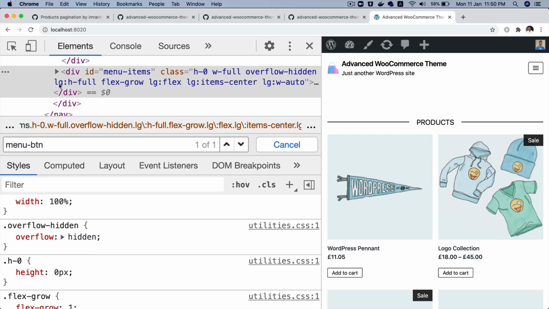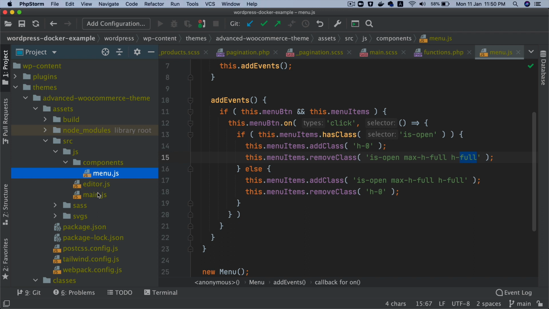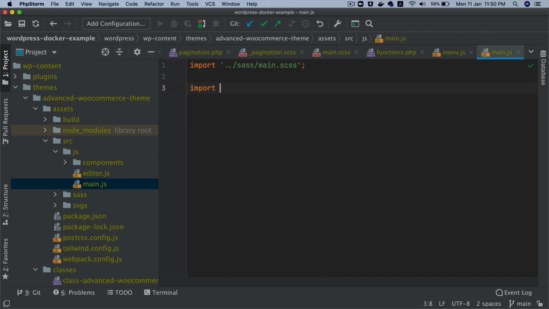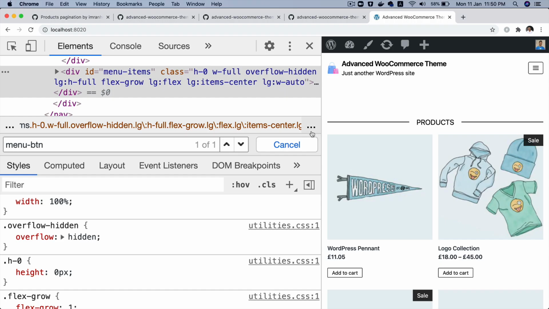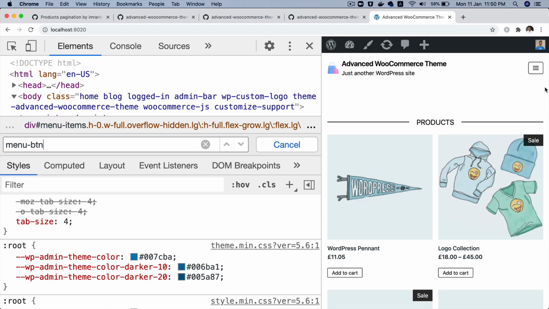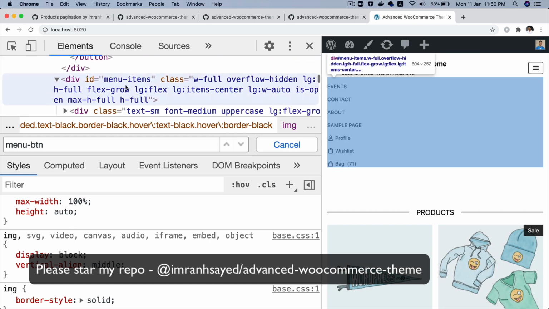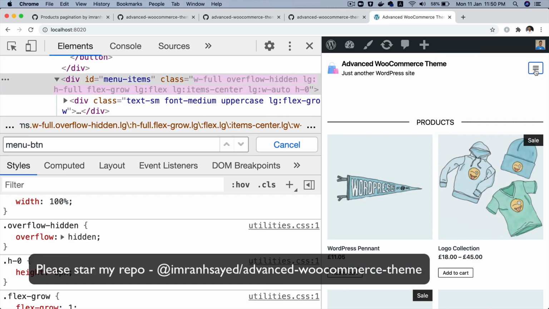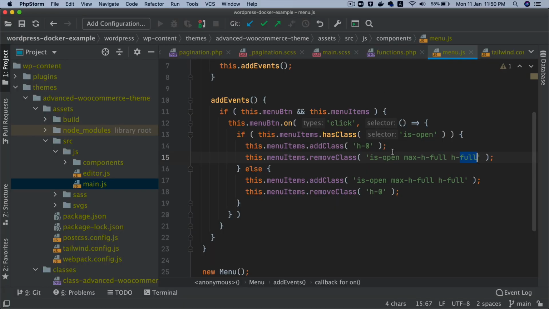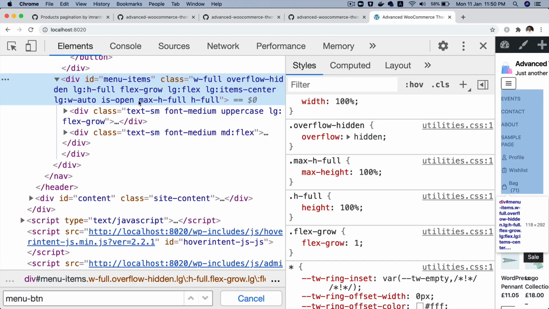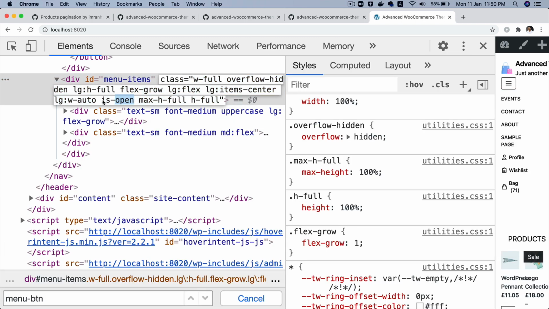So take a look. We also need to import this inside of main.js. So import components and menu.js. Save it, refresh. There you go. Congratulations, you've got the menu working. So what's happening here, you can clearly see. When you click on that button, notice that the class will change. Can you see? You've got these classes being toggled: is-open, max-height-full, and height-full.